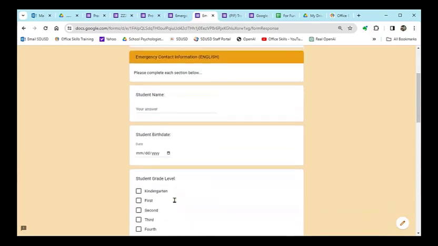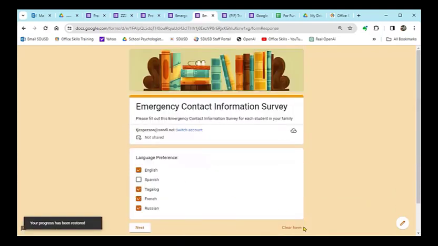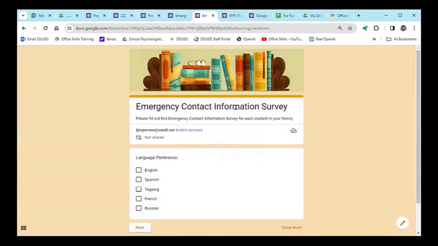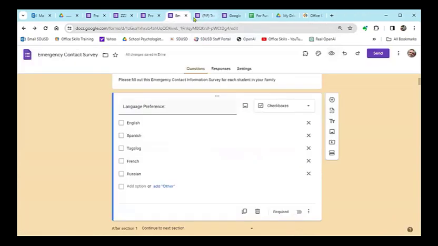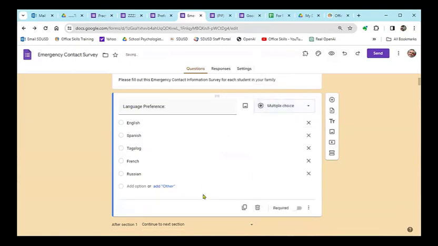Okay, I'm in trouble now. So I got to fix this. So let's see how fast we can fix this. First of all, I'll just clear the form. Yeah, we're going to clear the form. Get rid of all those answers. And I had opened up another tab here for the preview. So I'm going to go back to the building part. And so I don't want checkboxes. I want multiple choice because that way I can tell it where to go.